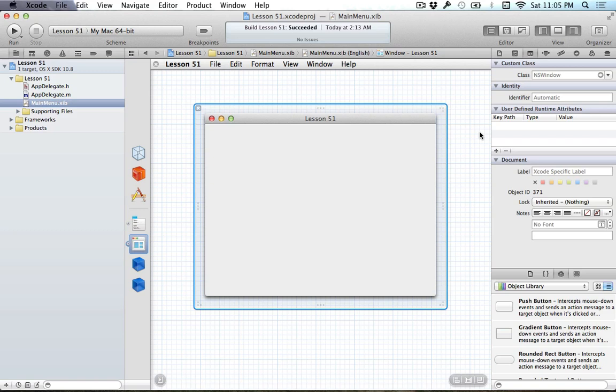Hello everyone and welcome to the 51st Cocoa programming tutorial. In this tutorial I'm going to be covering how we can work with view-based NSTableViews in Cocoa.